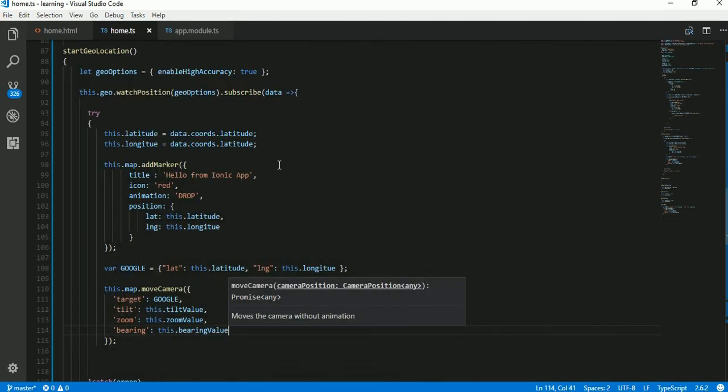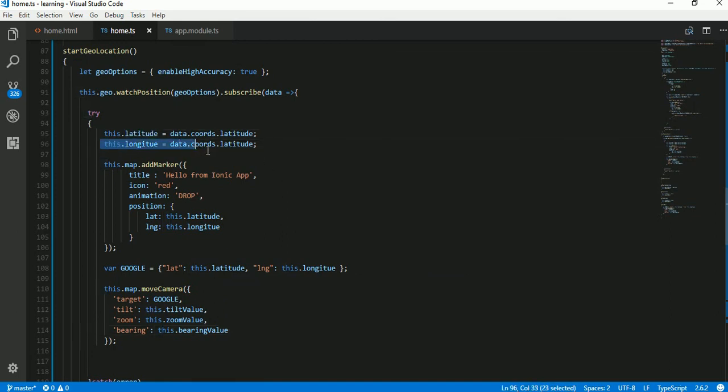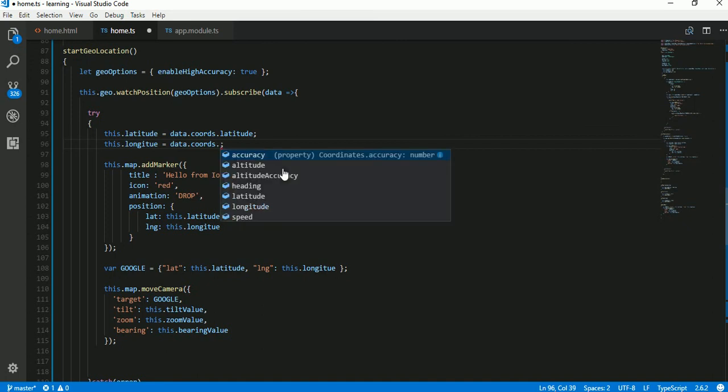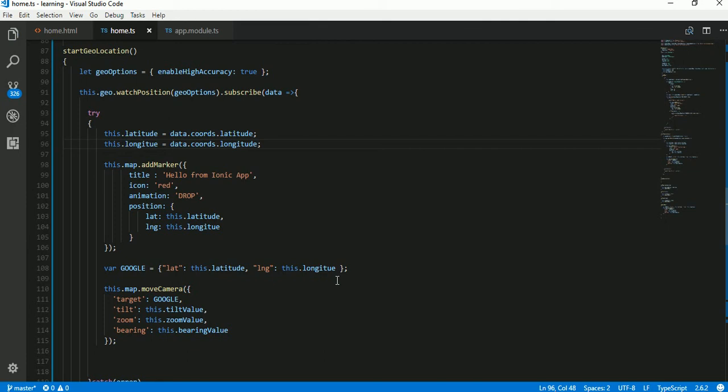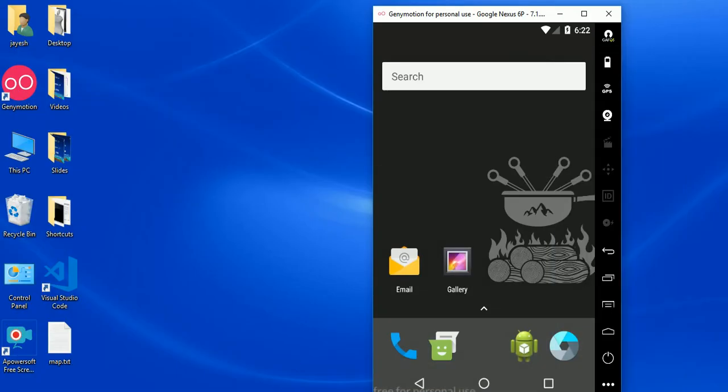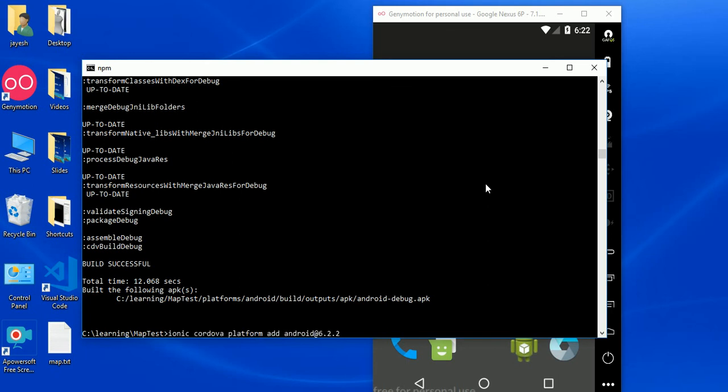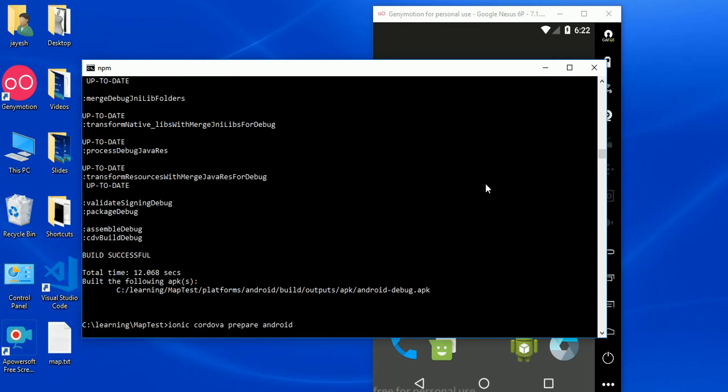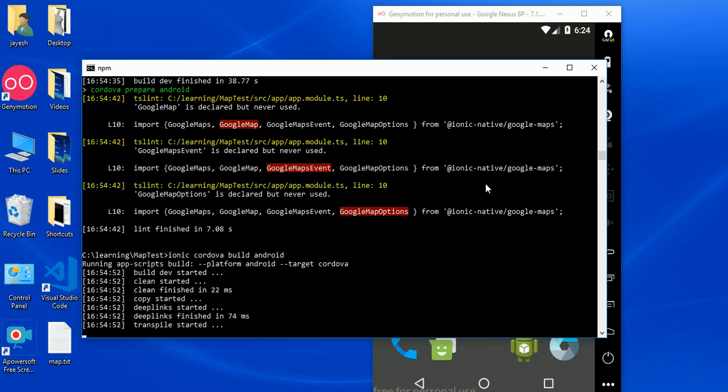Okay, it looks like it's not giving us the proper map, because here you can see that in longitude I'm just putting latitude again, so that's why it's not showing the proper map. So it should be longitude. Save. Let's prepare the APK again. Let's run the build command.